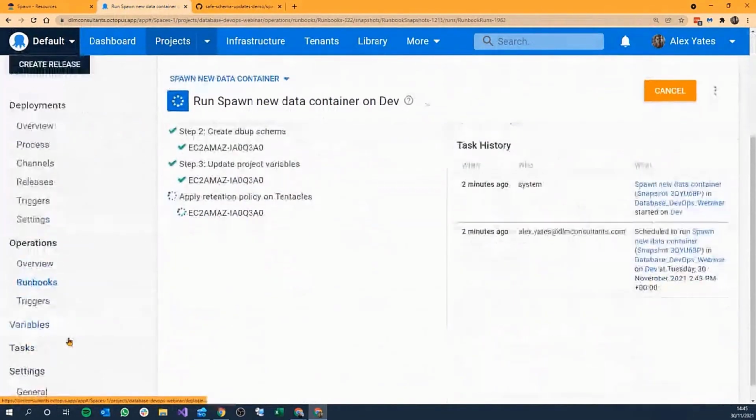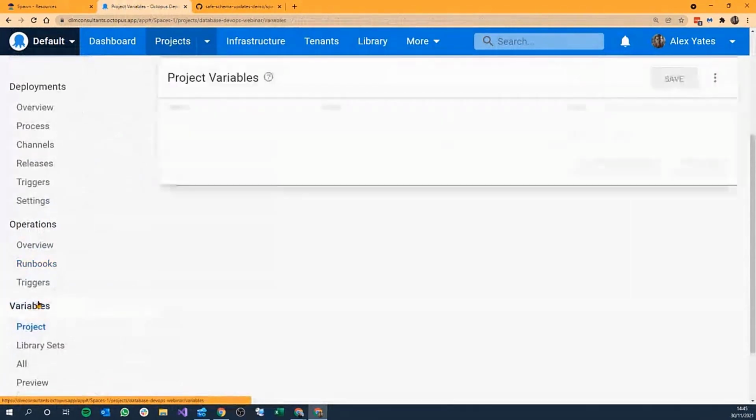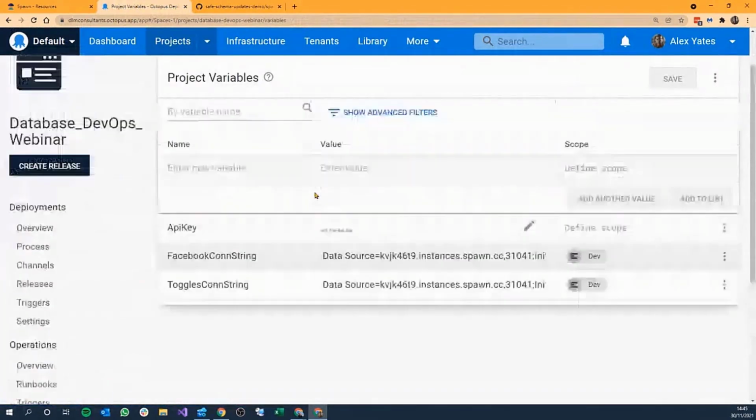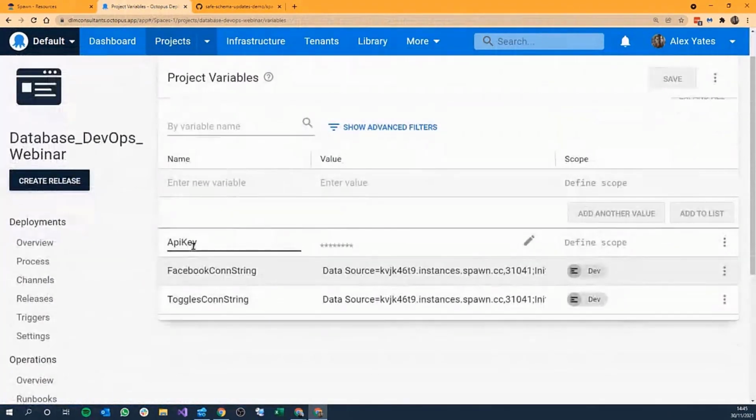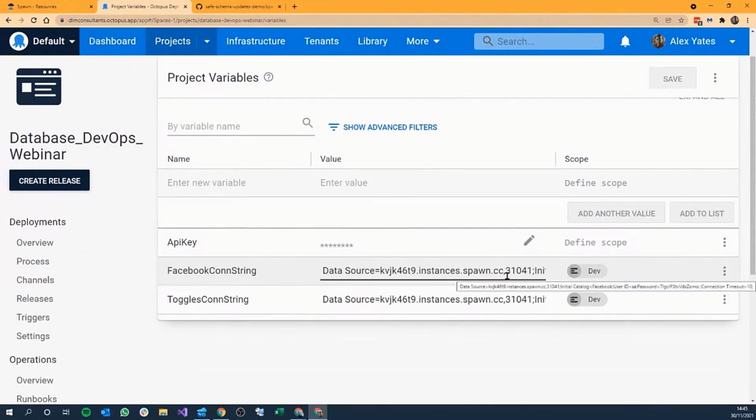What's it doing with variables? Well, if I go into my variables, and there we are, I had previously set up an API key variable. That's because in order to change your variables from a script, you need to use the API. So you need to create an Octopus Deploy API key. But the variables it set up for me are these, my connection strings. These are the connection strings to the databases that have just been created in Spawn.